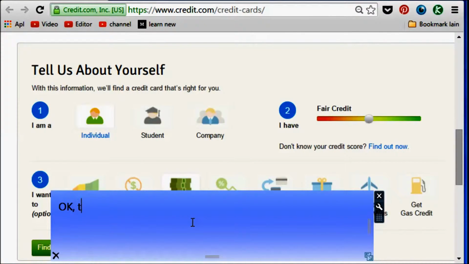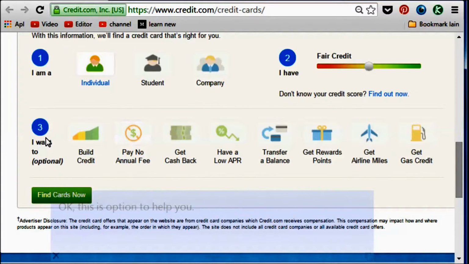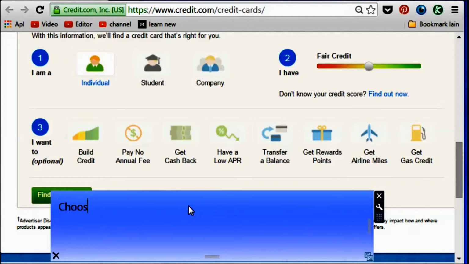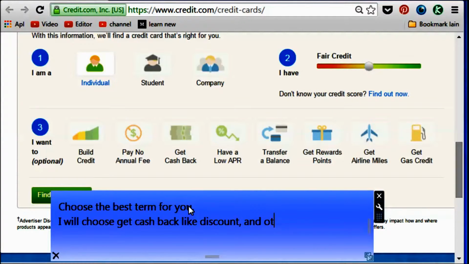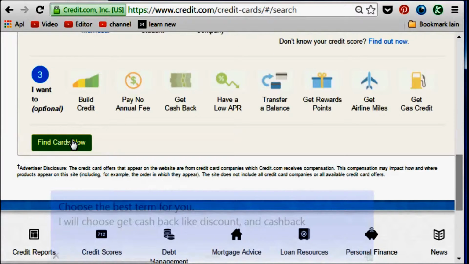Okay, so if you want to choose a credit card, please select who you are: individual, student, or company. It will help them to find your credit card, your credit score, and what option you want, like build credit, no annual fee, cashback, low interest, reward points, cash credit, or something like that that you prefer. Okay, after that, click on find cards now.